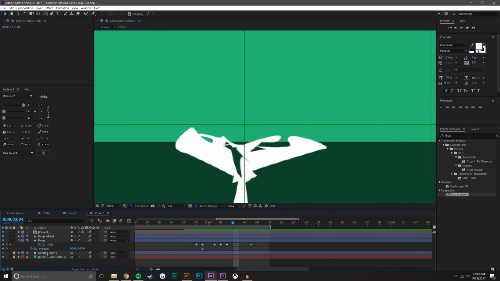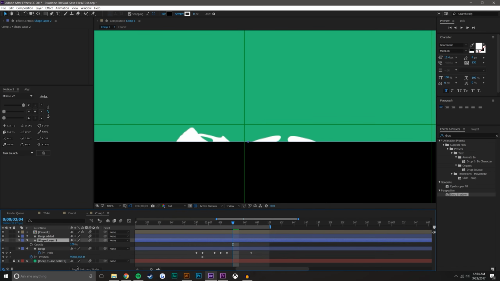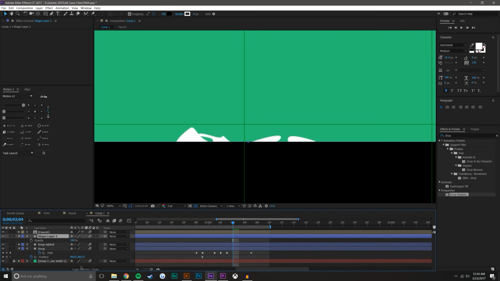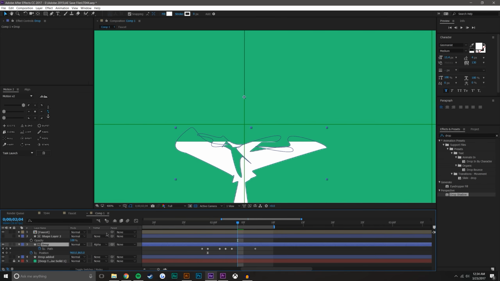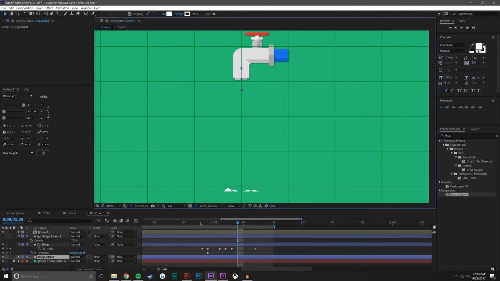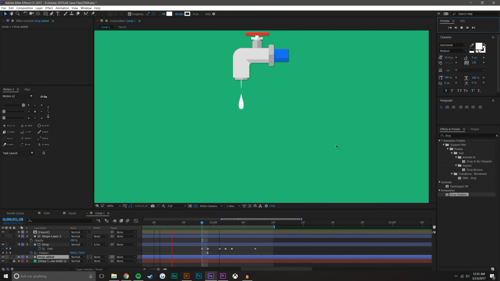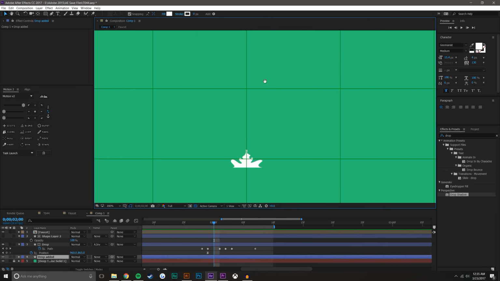All right. So now I'll show you what I mean by having this bottom layer covering the top. So I'll go over the drop. I'll actually go over both the drop added also. Put the drop above the drop added. Switch this mode to alpha inverted matte. And now you have something that looks kind of like this. So fairly simple.